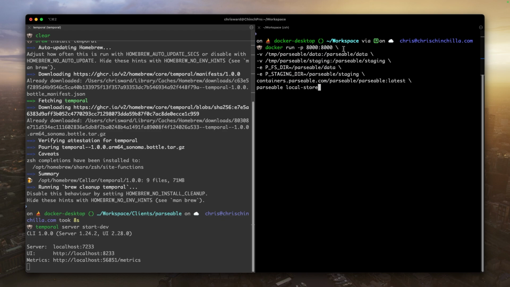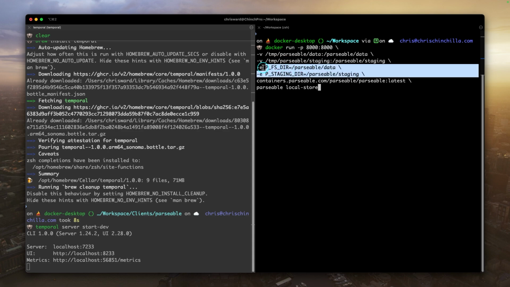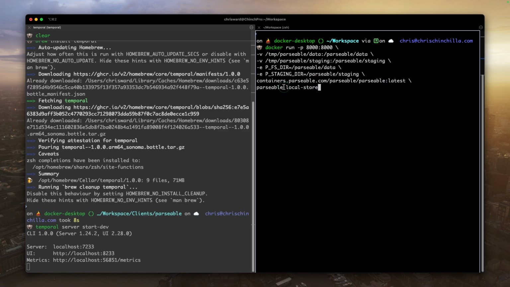So having a quick look through this command, this exposes the port. This mounts the volume data on the host machine into the container. This mounts the staging folder into the container, and staging is what Parseable uses to move local data to cloud hosting of data. And then we set those locations with these environment variables. This is the image, and this is giving it a name.